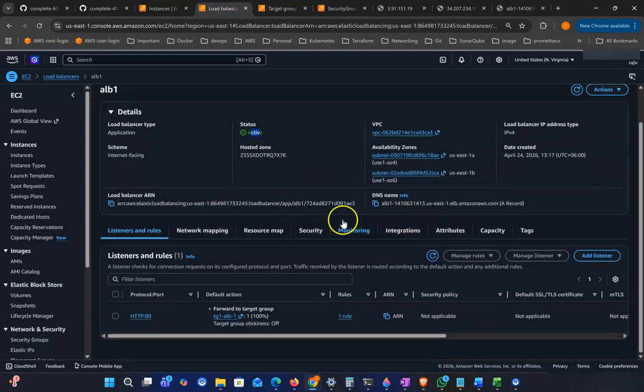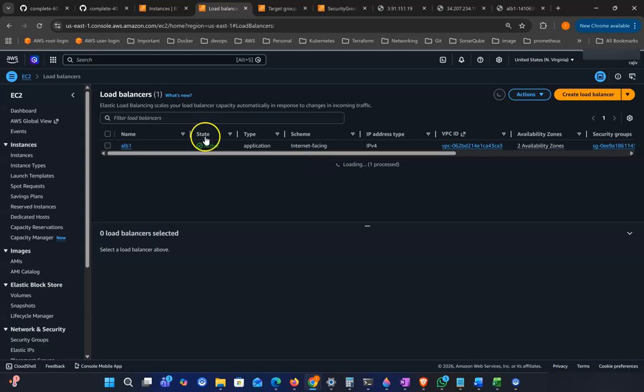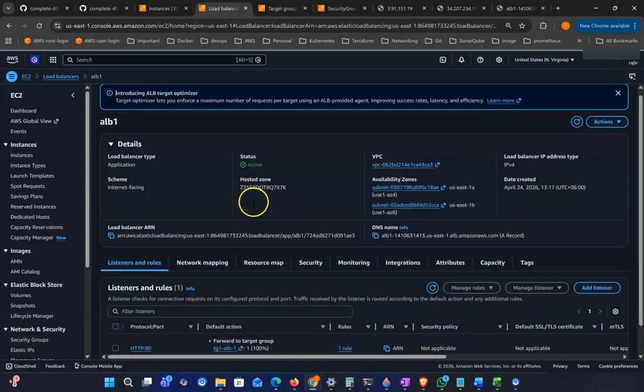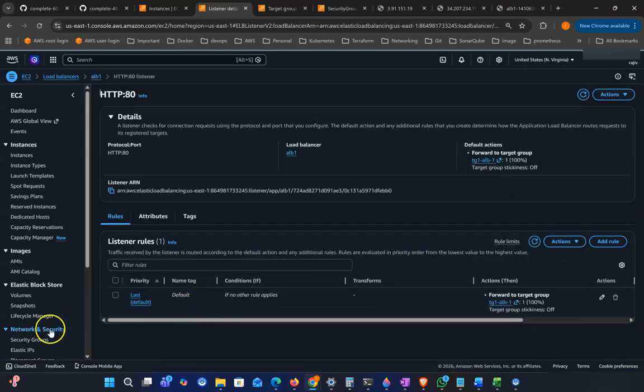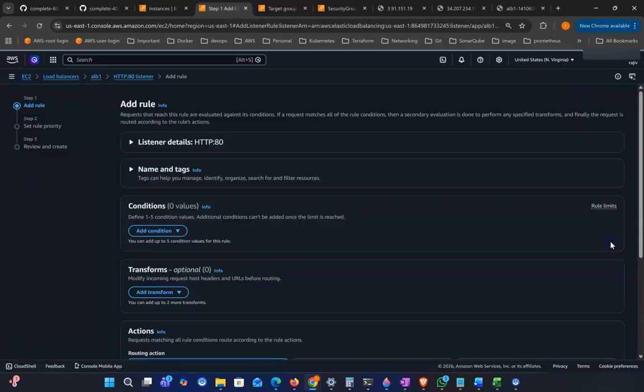So for getting this, this is our load balancer. You need to click that load balancer, then you can see the listener port HTTP, add listener. So you need to click that one. When you're using HTTPS, you can add listener, then you need to add HTTPS. In my case we are using HTTP 80, so click that one. Then you need to click add rule.